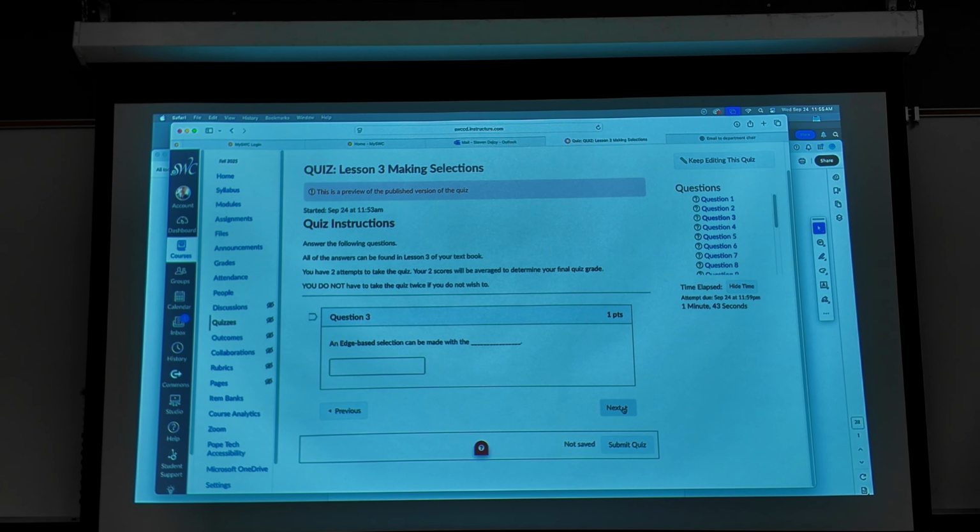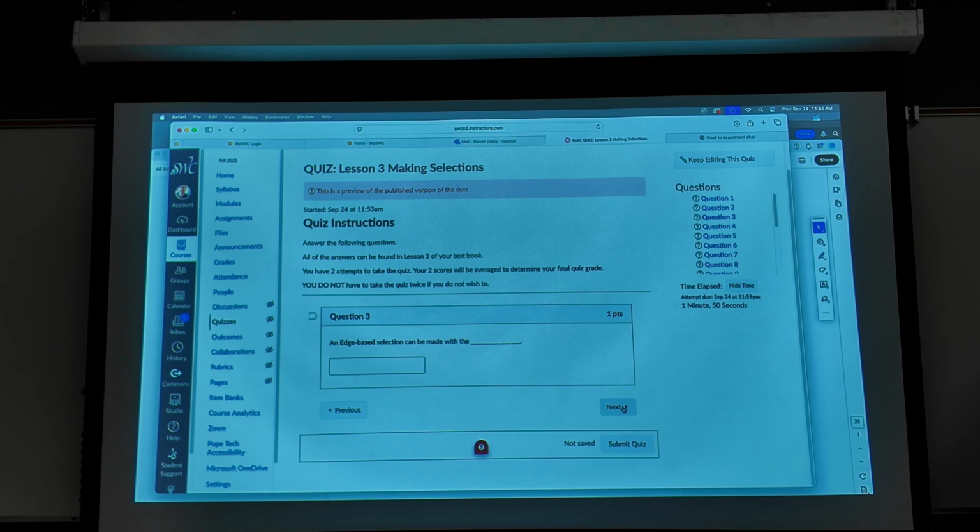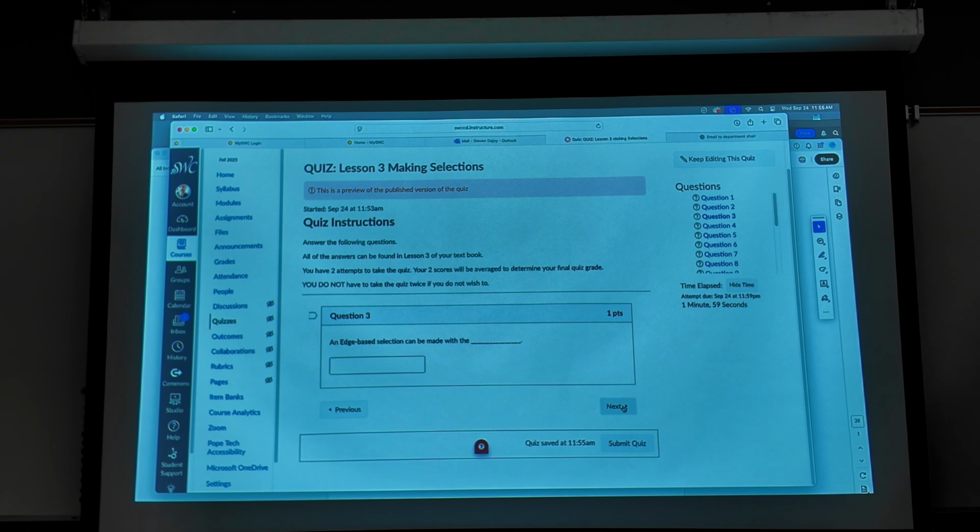An edge-based selection can be made with the blank tool. So what's the tool that selects by edge? It's my favorite selection tool. The quick one? What's that called? You're close. Joe says the quick one. What's the name of the tool? I could use the magnetic. No.